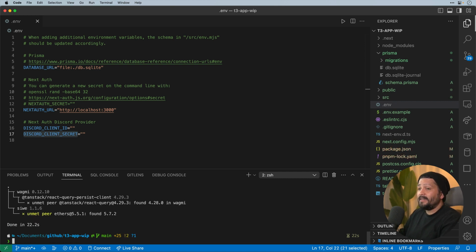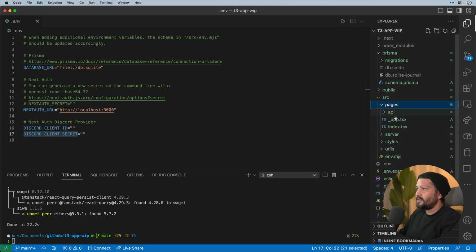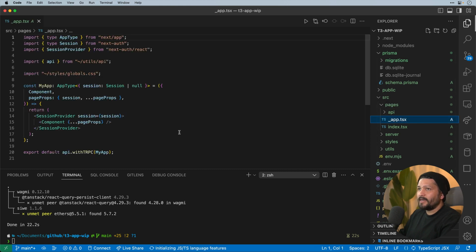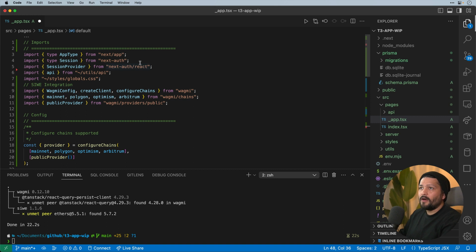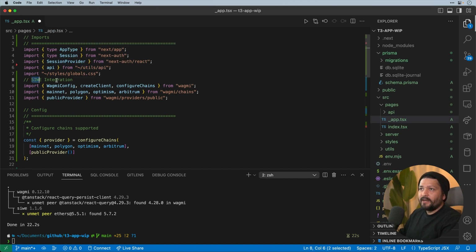Now that that's done, I need to configure WAGMI so that it has the configurations for different types of networks or chains and allows me to auto connect with my wallet. So to do that, I need to go to my source, go under pages, and then go to my _app.tsx file. Now I'm going to replace everything that's in here, and I'm going to go line by line through what's going on. So everything else is the same from the top. Here we do the Sign-In With Ethereum integration.